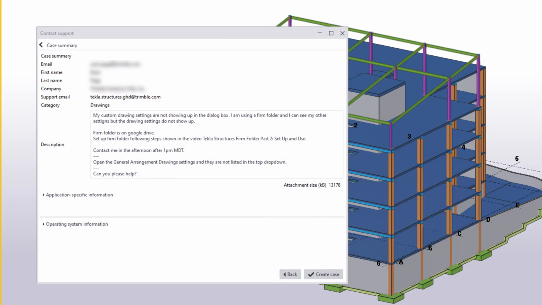Now, the last screen in the dialog is a summary of your issue and what you are providing to the team. Review this and then click the Create Case button down on the lower right.